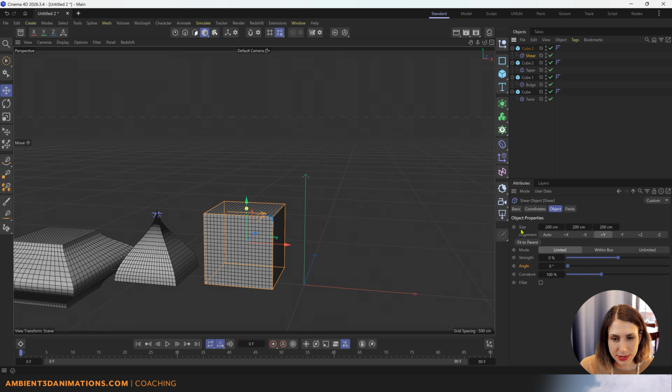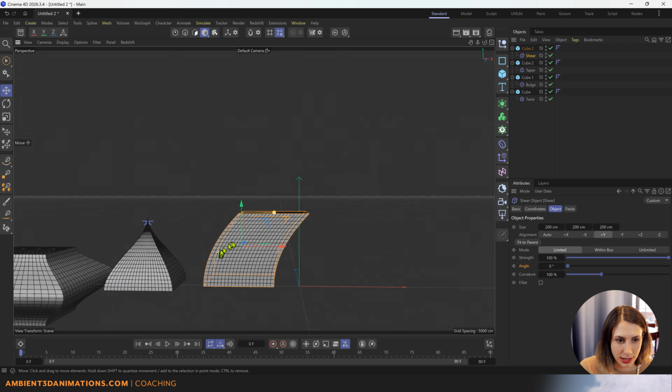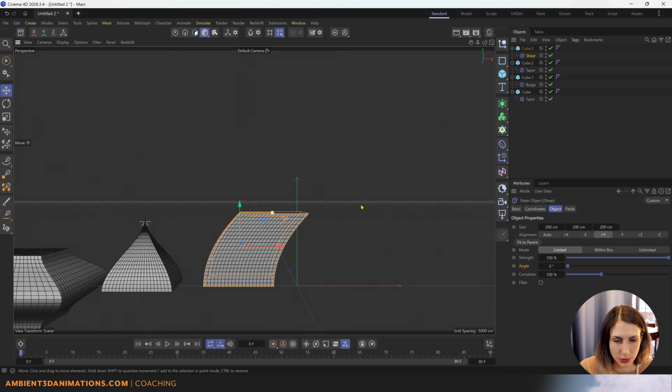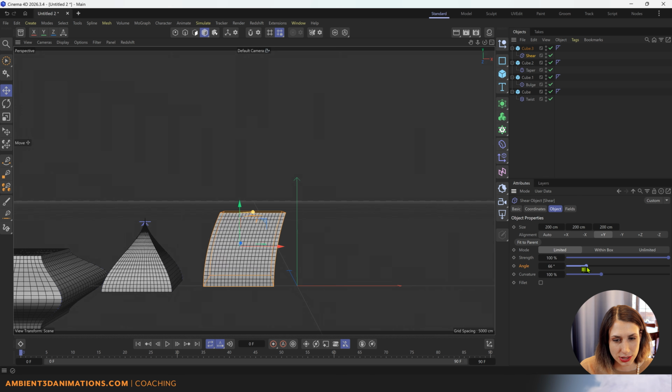We have the same settings as before: size, alignment, fit to parent, mode, strength, angle, curvature, and fillet. So all of these just make a slightly different shape. Let's talk about what that shape is and show what it is with the strength. I'll increase the strength, and you can see that it is shearing in one direction, kind of shifting over that one section. And we can, of course, adjust the angle in here.